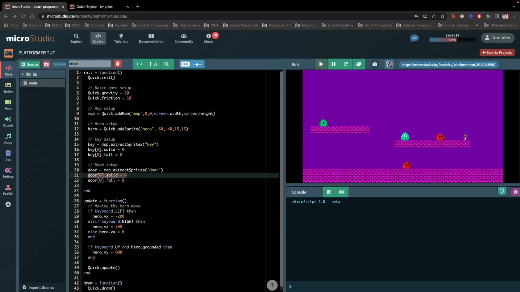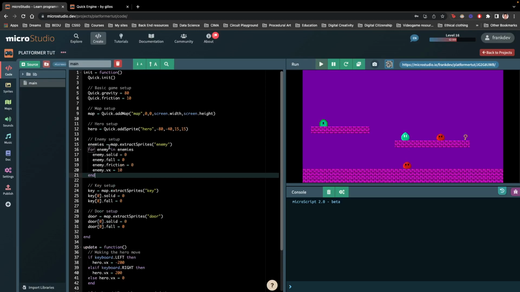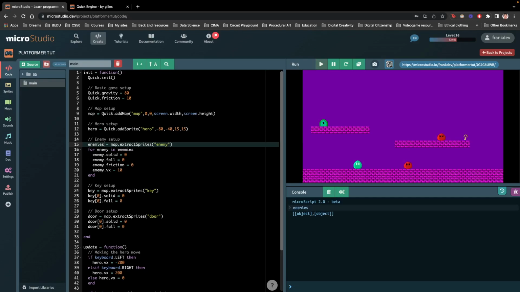Since we have more than one enemy, we're going to use a for loop in order not to have to do it one by one. Which actually I wouldn't know how to do that, I think. Well, no, yeah, you could do it one by one. So enemy setup is saying enemies equals map.extract sprites enemies. So in this list, I do have more than one thing. So enemies, oh, let's reload it. Enemies, object. So now I can refer to both of them.